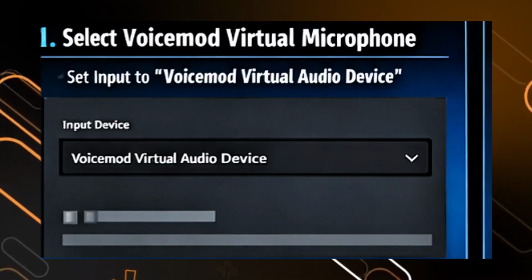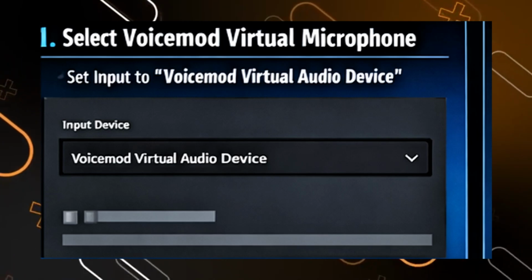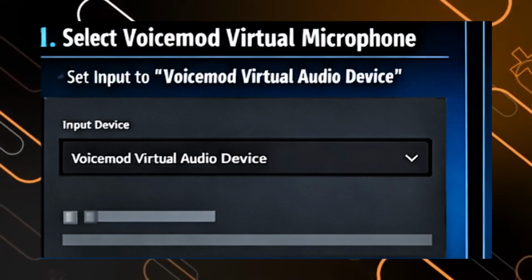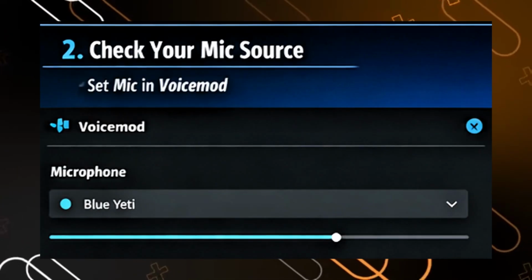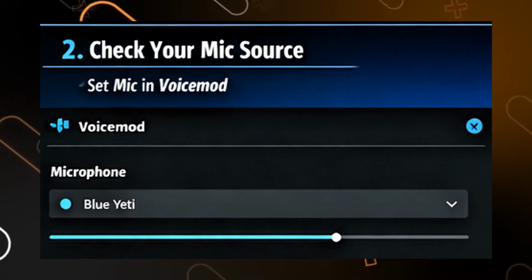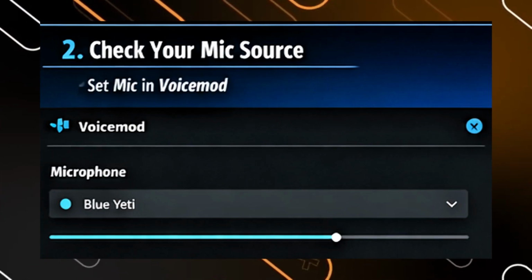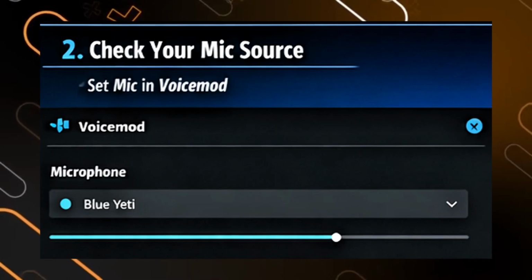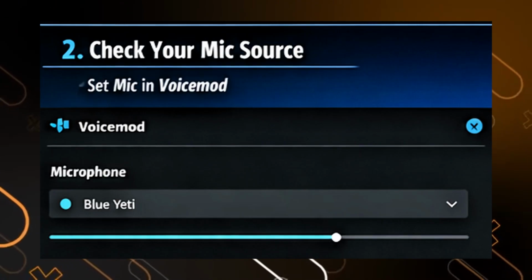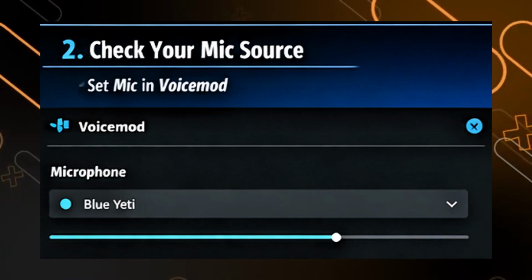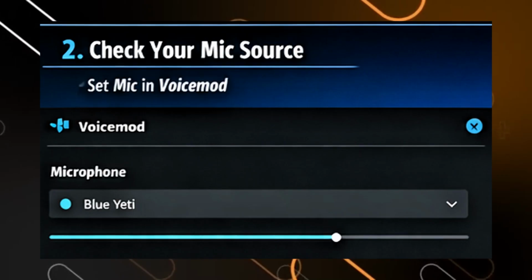Voicemod works as a virtual microphone, meaning if your apps aren't set to use the Voicemod virtual audio device, nothing will happen no matter how many buttons you click. Check your input device inside Discord, Zoom, OBS, or your game, not just Windows settings. Also make sure Voicemod is set to the correct physical microphone, because if Voicemod can't hear you, it can't change anything. This mismatch alone causes the majority of Voicemod not working complaints.